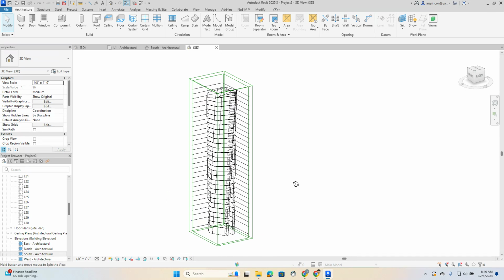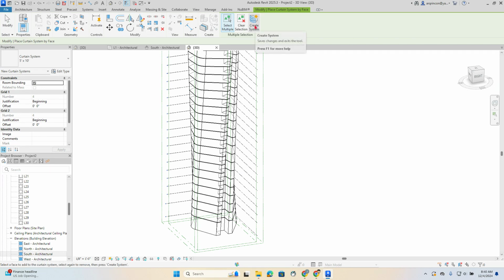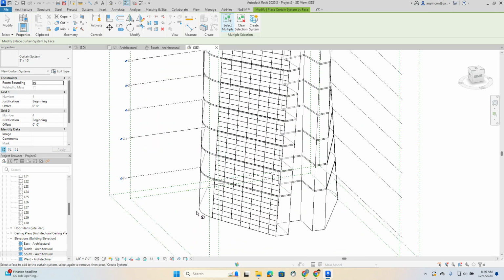Then, guys, here's the main thing, what everybody was looking for: going to the curtain system and creating a system based on a face. You select the face and you create the system. We need to do this all around our building. We're not going to do it right now, I'm just going to show you the basics. So I'm going to select another face and create that system. This system only creates us the grid lines.